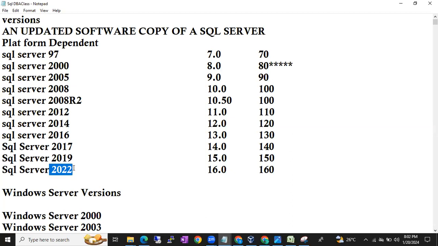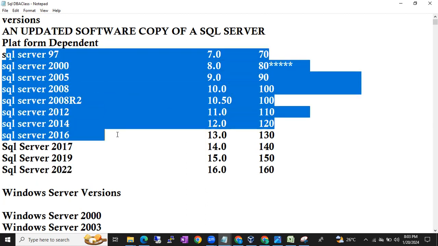What is the latest SQL Server version? SQL Server 2022. When was it released, guys? June of 2022. Right. Okay, so it was released in the year 2022. So these are all the versions of SQL Server. You should remember all these versions.